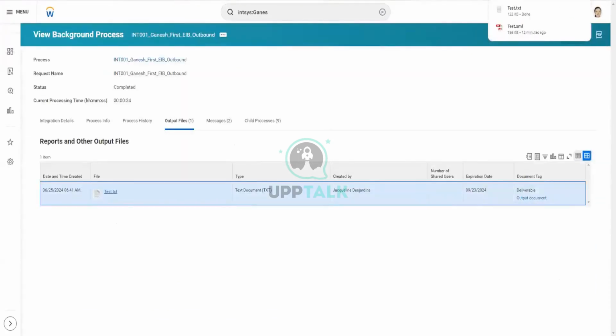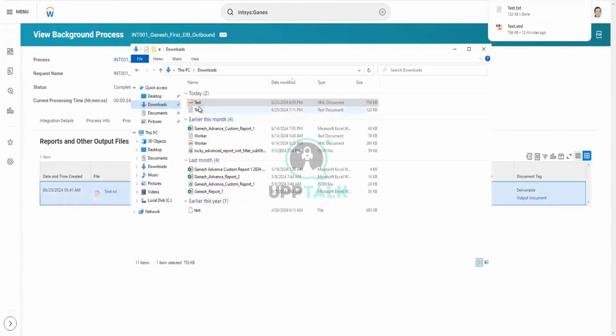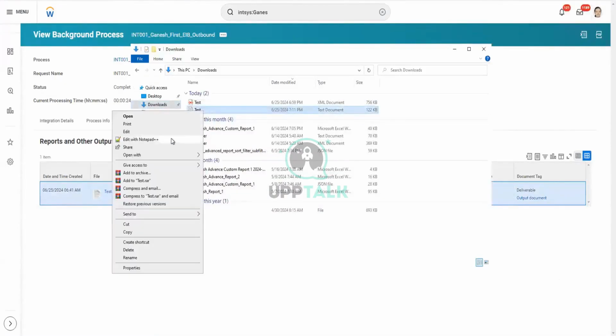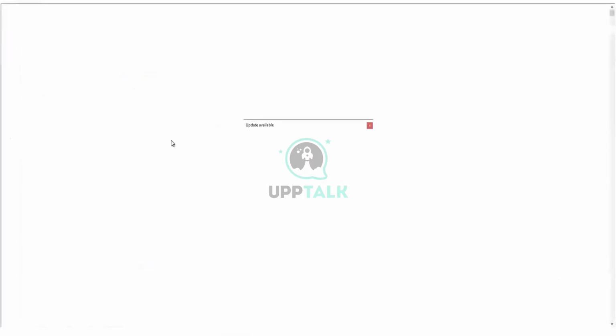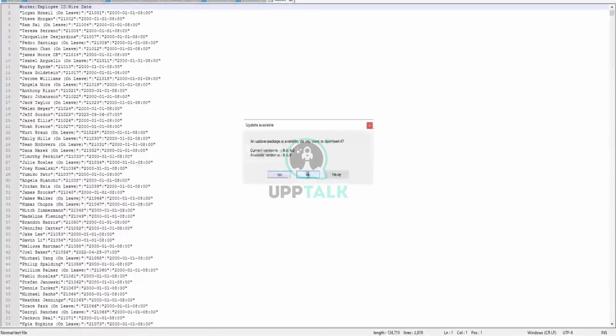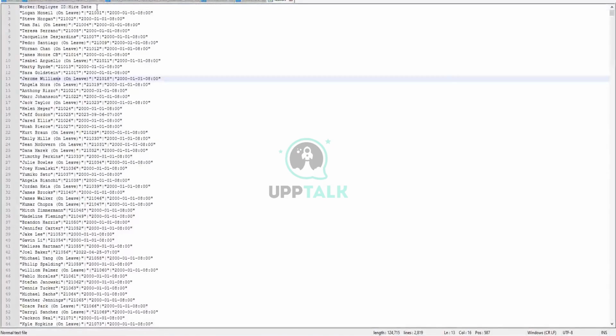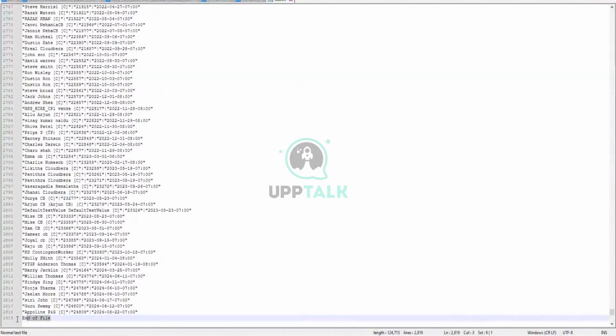It is the same integration. I have generated the file in a different format. Now, if I open that integration file, the file will look like this. See, this is the header, this is the data from the report, and then if I go to the last, this is end of file, which I have configured in the footer. Now, are you able to visualize what exactly transformation means?